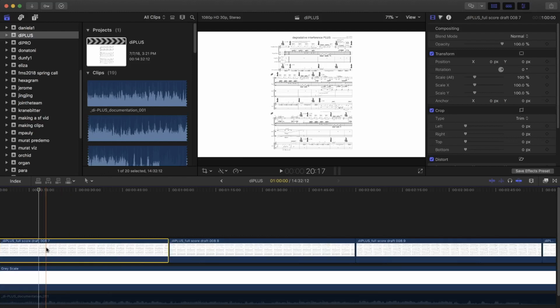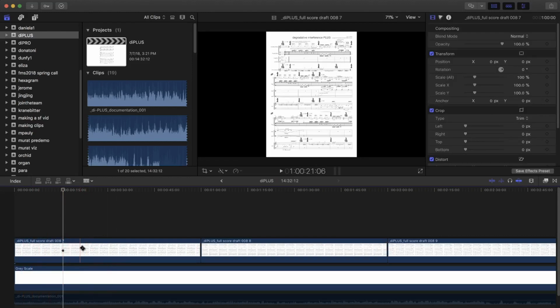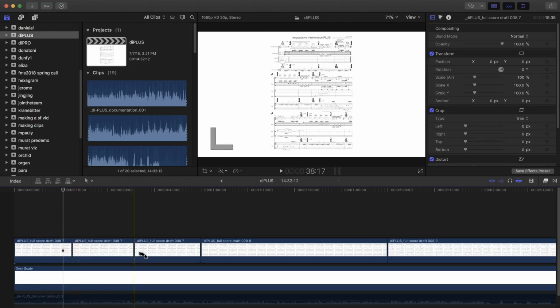And so what I'm going to do is zoom in kind of far, and hit B to bring up my blade tool, and make 2 incisions in this first clip so that we have 3 clips, 1 per system.